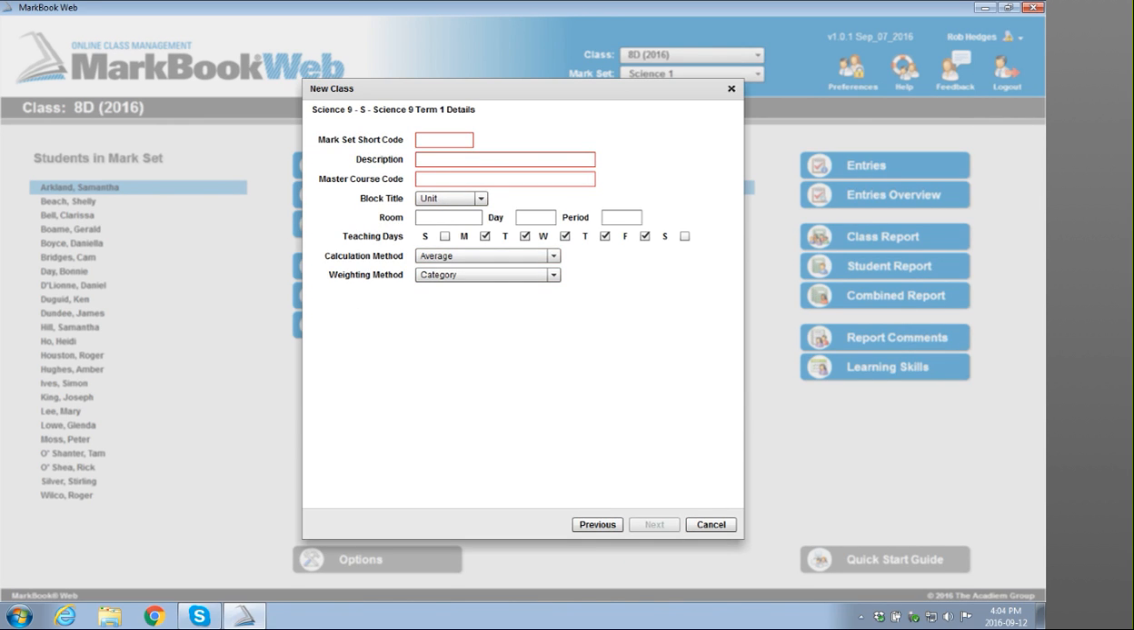Each class needs at least one mark set. A mark set is a group of assessment data. It could be a subset of the curriculum, or it could be a period of time. In this example, I filled in 4 characters in the short code field, the first 3 letters of the ministry code followed by the number 1. Since I'm dividing my data into time blocks, I'm going to call this first mark set Term 1. The master course code is a repeat of the ministry code.